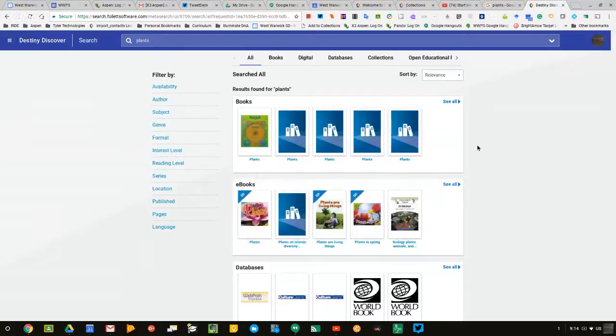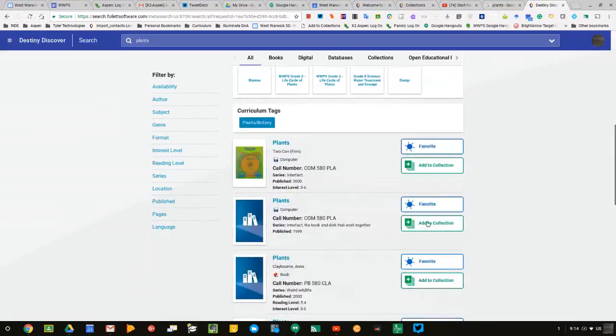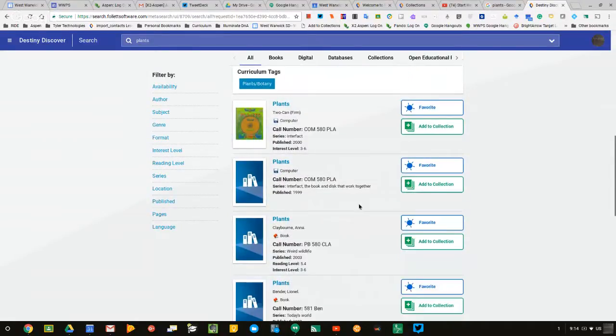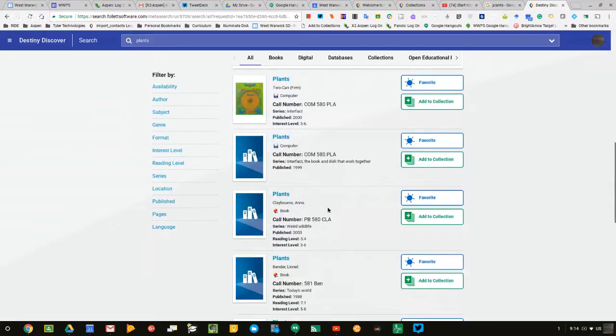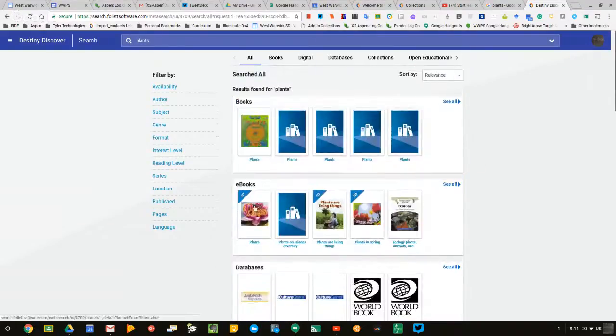So you notice that what's changed is it no longer says login up here. It actually shows my profile picture. And I can go down here and see how it says add to collection now. So this is a book that I can add to my collection. But I'm going to go through and I want to look at some of those ebooks that we have. So I can click on See All.